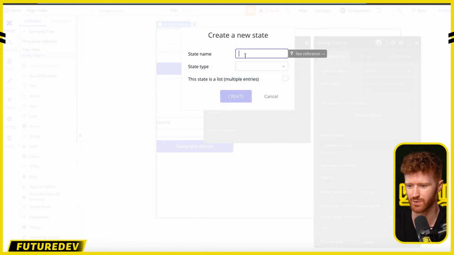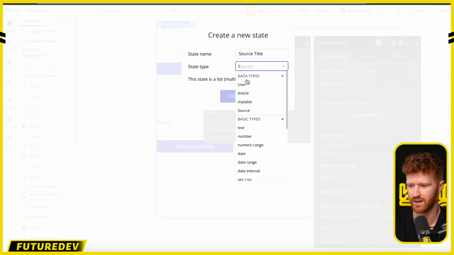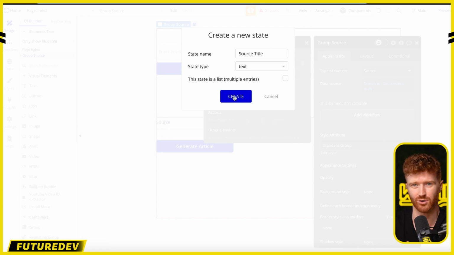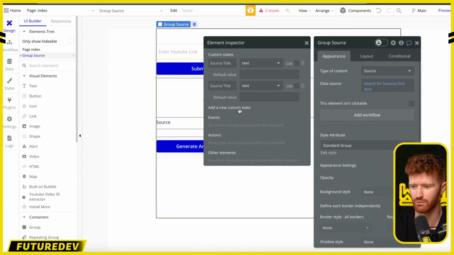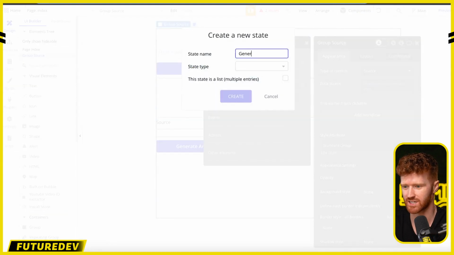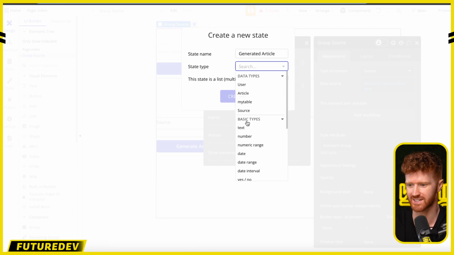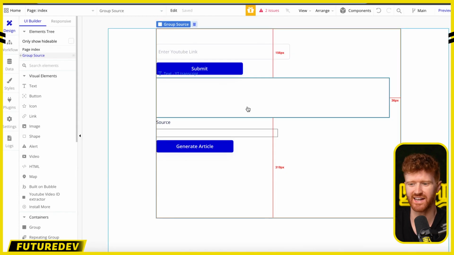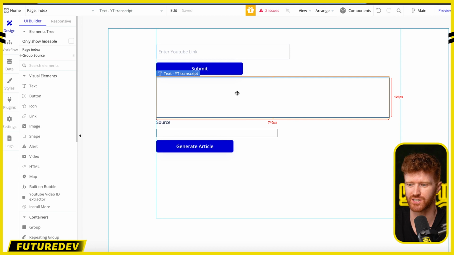Then we want to display a source title. So we'll say source title. And then we can just select our type of text and we'll go ahead and create. So once we have that, then we need one more thing, and that's going to be the article itself that gets generated. So we'll say generated article, and that will be text as well. Great.